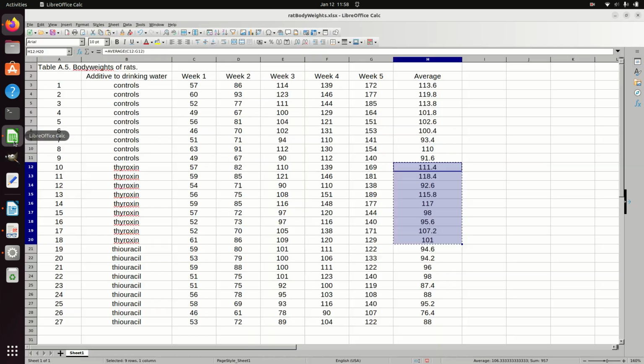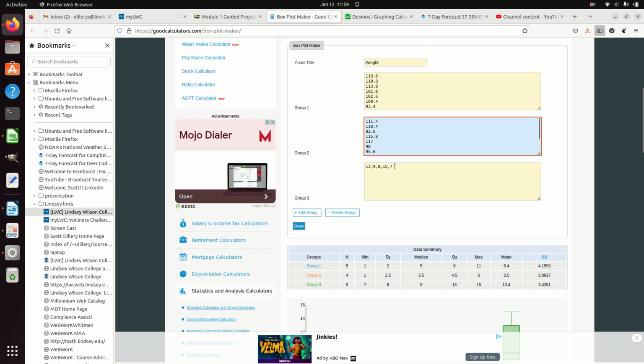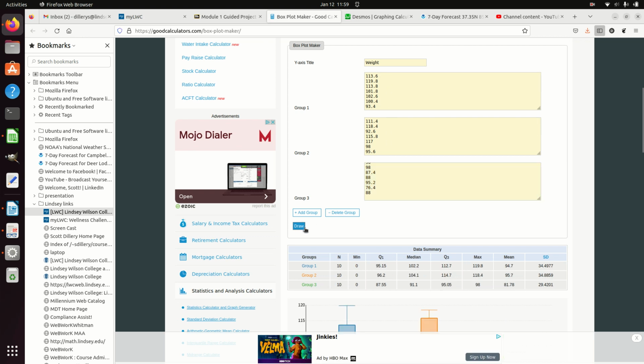And then finally the last one, the thiouracil, I guess. I think that's what it is. Could be wrong. Control C for copy. Control V for paste here. And then once I have them all in there, I can say draw.